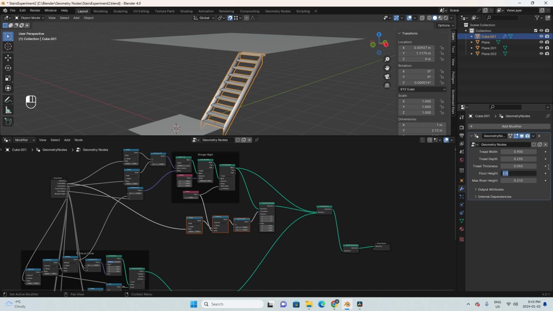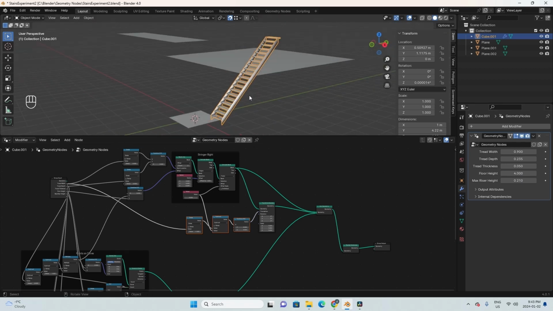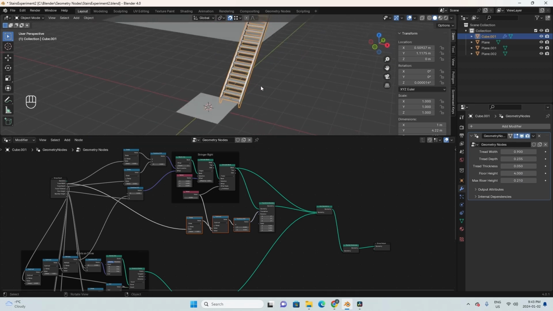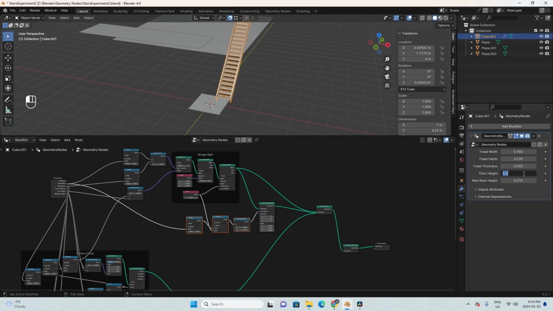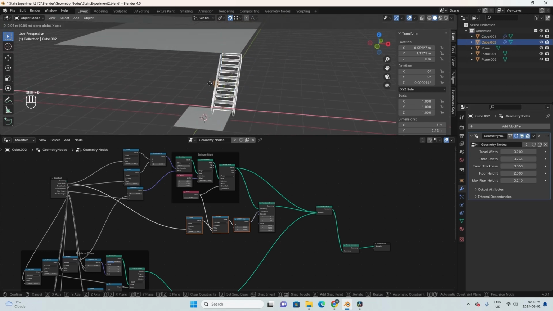Right now I have the floor height at 2. I can change that to 4, and we see it automatically updates with the risers and brings the stringers along with it. Now, I'm going to put that back to 2 for floor height, and I'm going to create a copy.